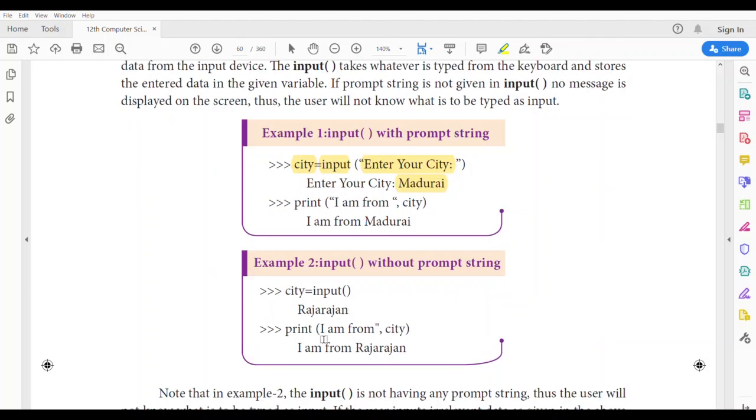So here another example is the city equal to input, Rajendra. So Rajendra is not a city. So when we print it, I am from city, I am from Rajendra. City is the variable name. So I am from Rajendra. So that statement is completely wrong or it does not give any sense. So in order to make it clear what is to be entered there on the screen, you can use the prompt string.